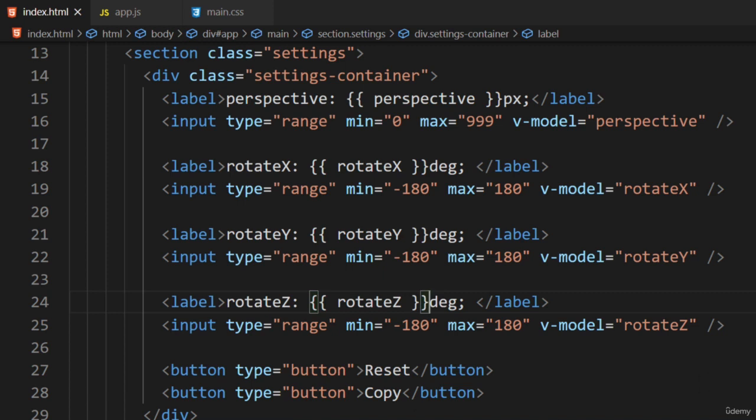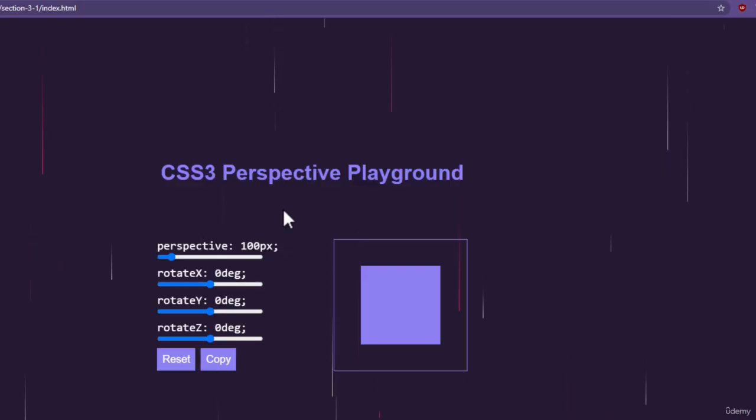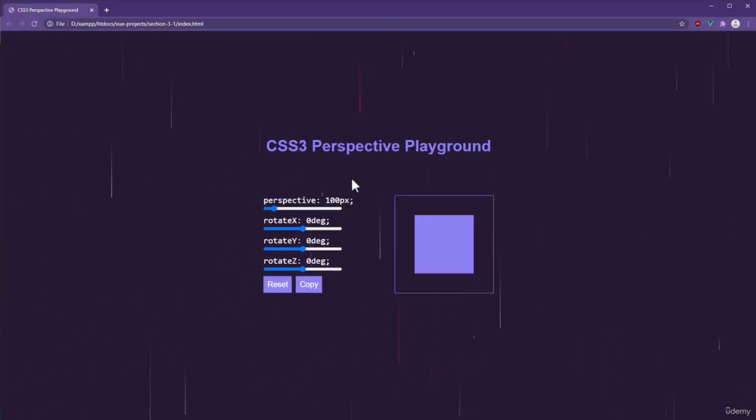Let's refresh the page in the browser to check if it works. We're able to drag the slider back and forth. We can tell the properties are bound to the input because the labels above the input get updated. We're finished with the first step. The next step is to bind the properties to the box. After we're finished binding the properties to the box, we'll reset the properties when the Reset button is clicked.